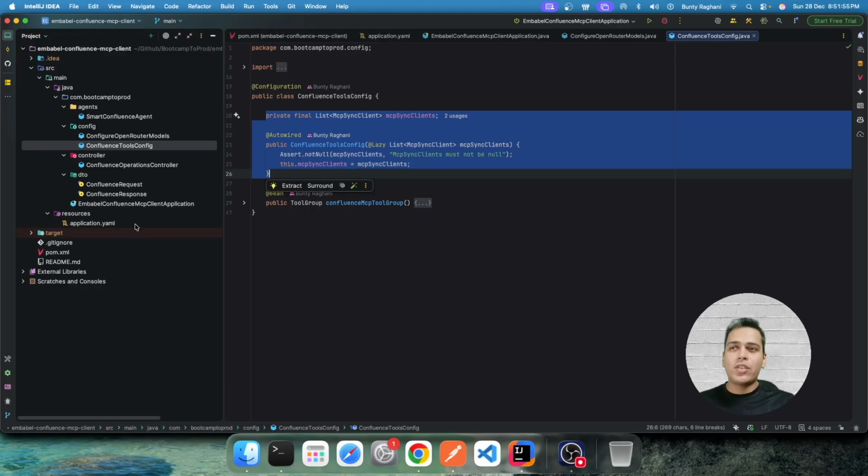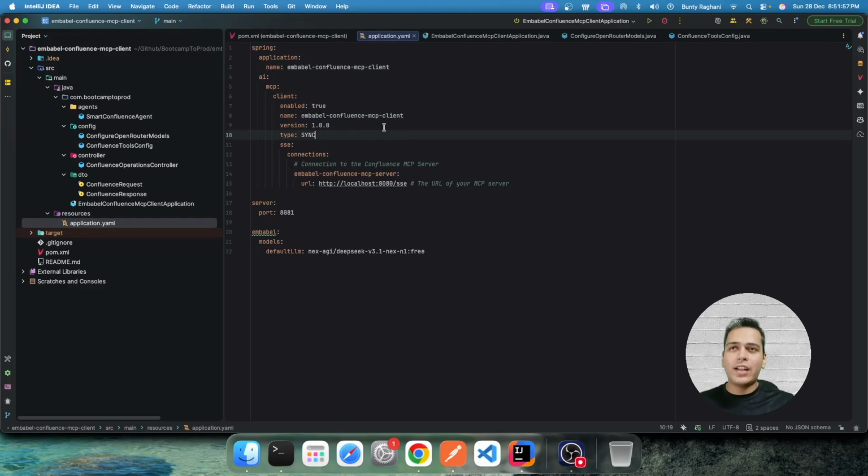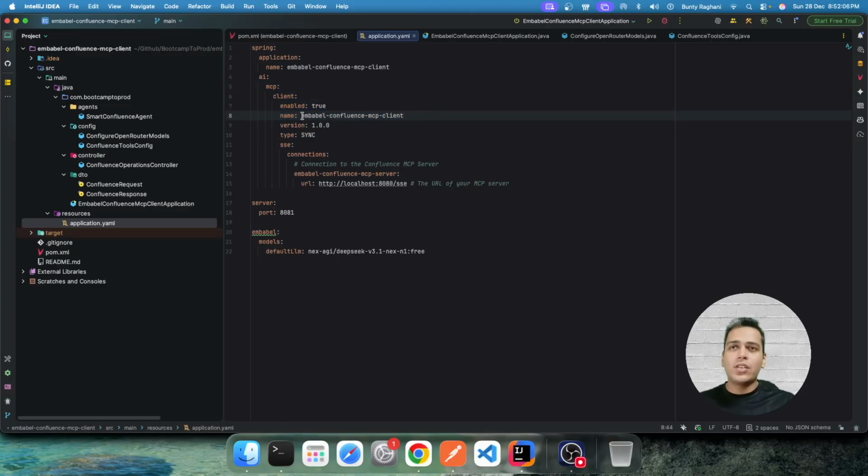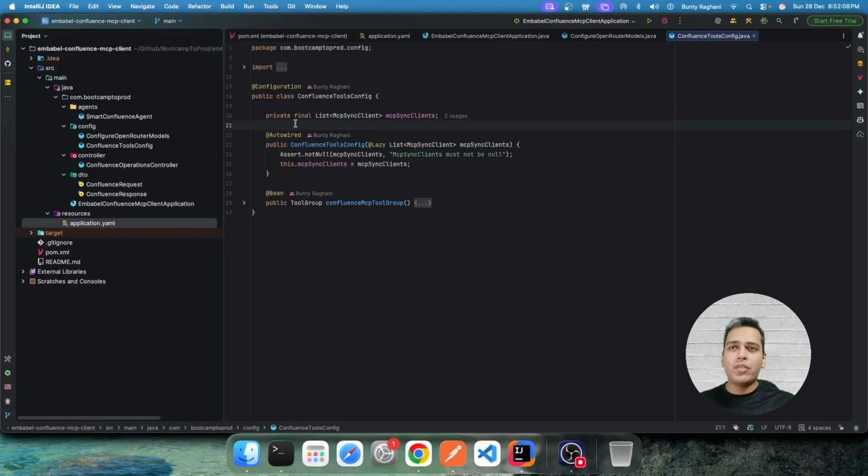So when it comes to our application YML, we have created one MCP client with the name Embabel Confluence MCP client. The details about this will be mapped to this particular list, which is the MCP sync client. Now we have the list of MCP clients. We can create the tool group. For this, we have created one method, Confluence MCP tool group.